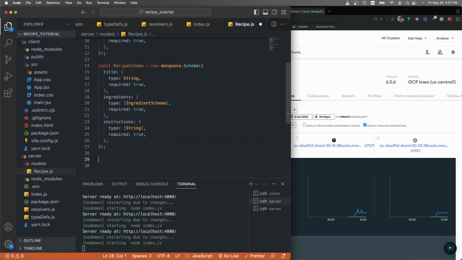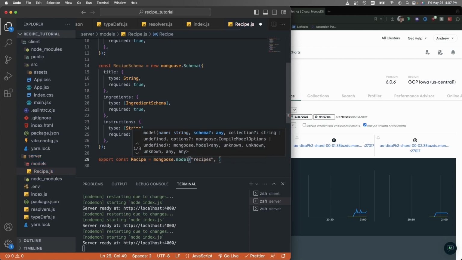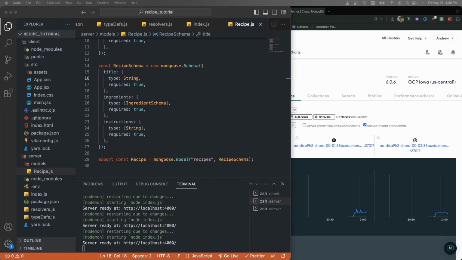All right, so now we have to actually execute the model and get it in a consumable format for other files. So we're going to export const recipe equals mongoose.model. We're going to pick what we want the collection to be in the database. So we're going to call this recipes. And then we're going to use the recipe schema. All right, the next thing I'm going to do is create just some placeholder data inside our database so we can retrieve it with GraphQL and see that everything's working correctly.